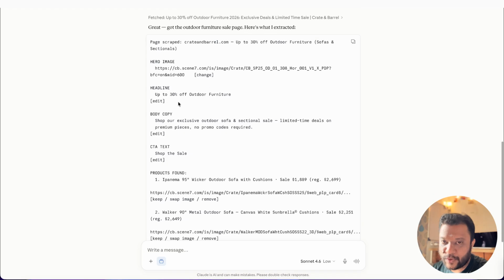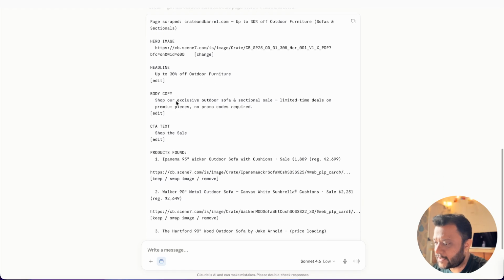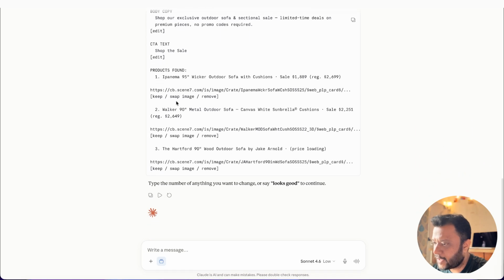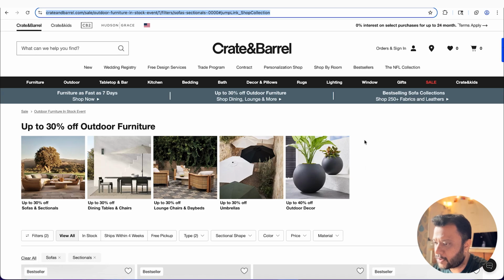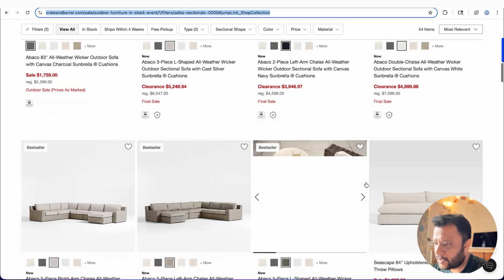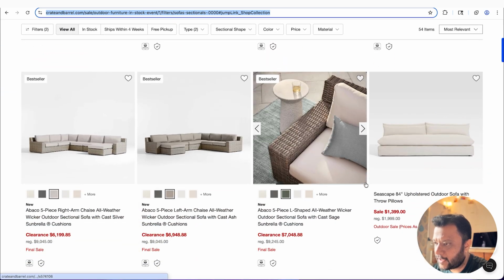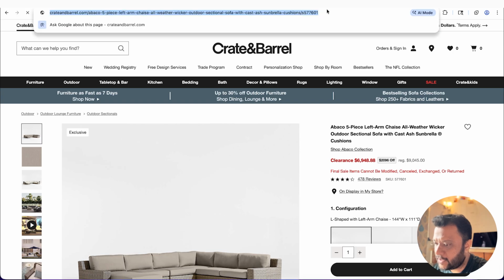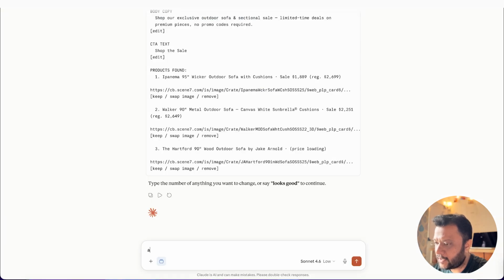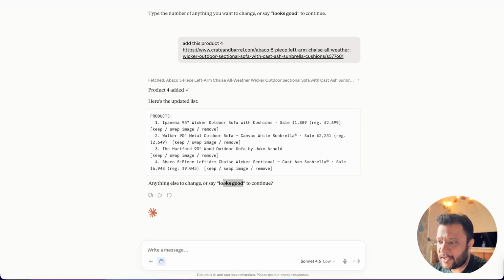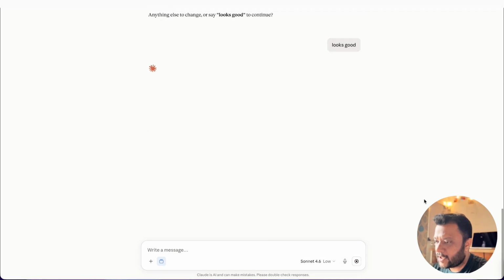What I wanted to do is add one more product inside it. So I will select any random product over here. Okay, this one, this sofa. And I'm just going to paste the link of the product and I will tell it to add this product as number 4. So as you can see, there is a list of 4 products over here. All those 4 products are looking good to me. I'm just going to type looks good.